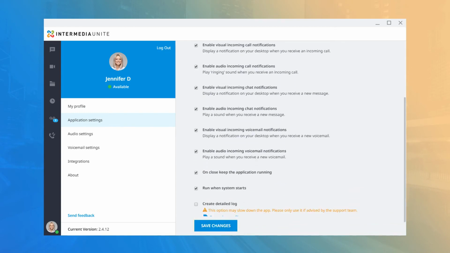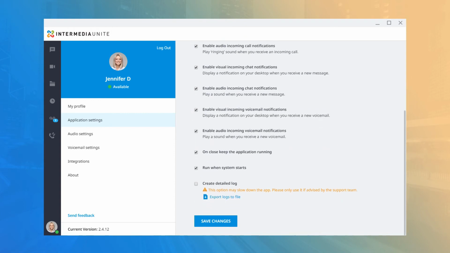Next, you can enable or disable both audio and visual notifications for incoming calls and chats, as well as enable or disable notifications for voicemail. On Close Keep the Application Running will allow you to close the desktop application but still show as available to other users, allowing you to still receive incoming notifications of calls, chats, and voicemails if you have selected these options.